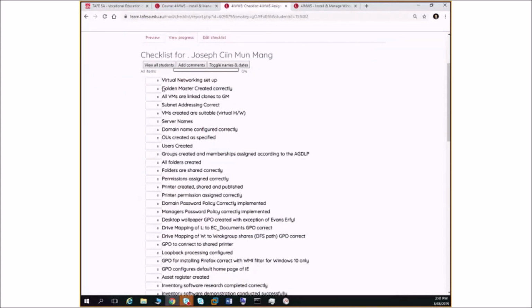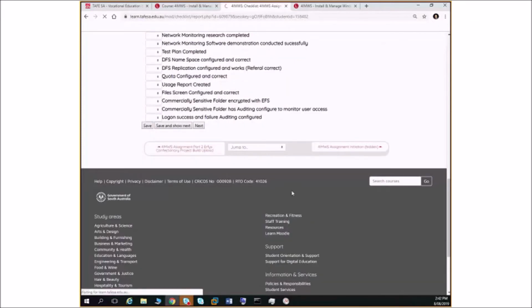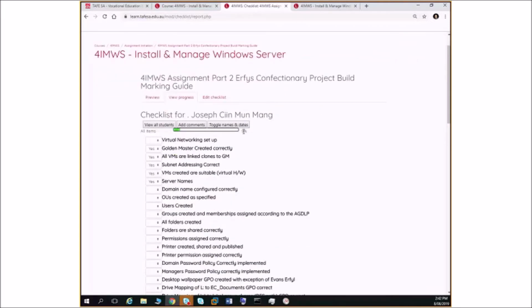But hopefully by the end of today, you would have your golden master created, all VMs cloned, subnet IP address done, VMs created with suitable hardware, the servers named correctly, and potentially your domain name and so forth named correctly. And once I click save, and now I'm putting you under pressure, you've got to get these things ticked off now because I've saved it, Joseph. You see, you've got a little bit of progress.